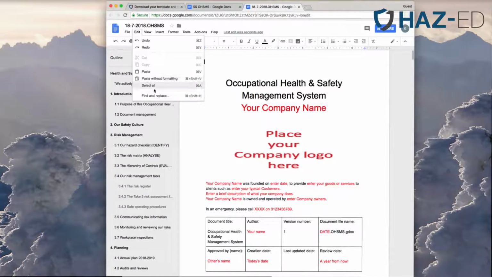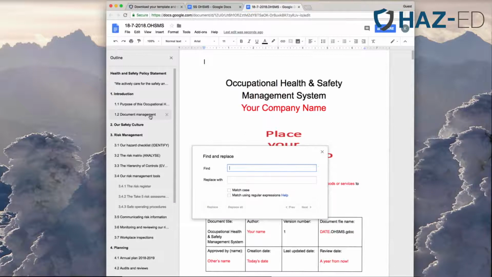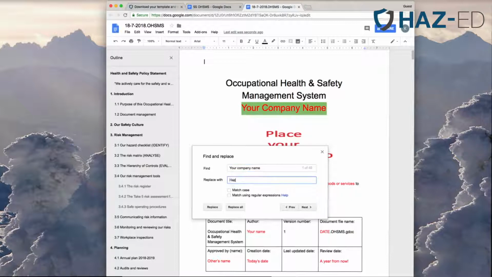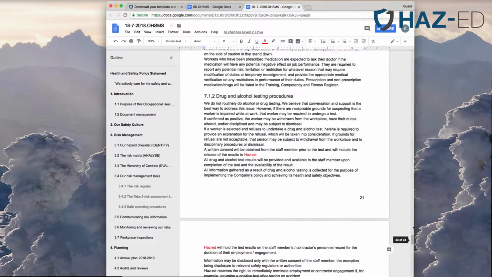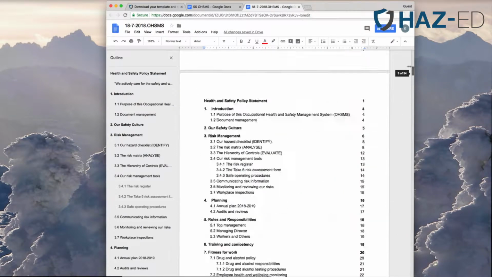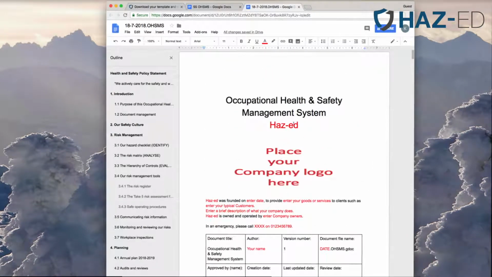So edit, find, and replace. So we're going to find your company name. Your company name. And we're going to change that to whatever your company name is, and replace all. That's a nice quick way of changing some text throughout the document.